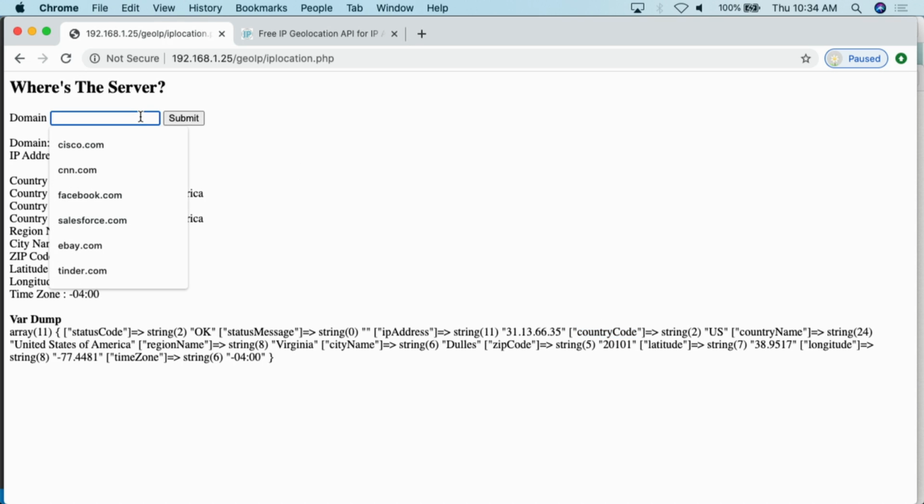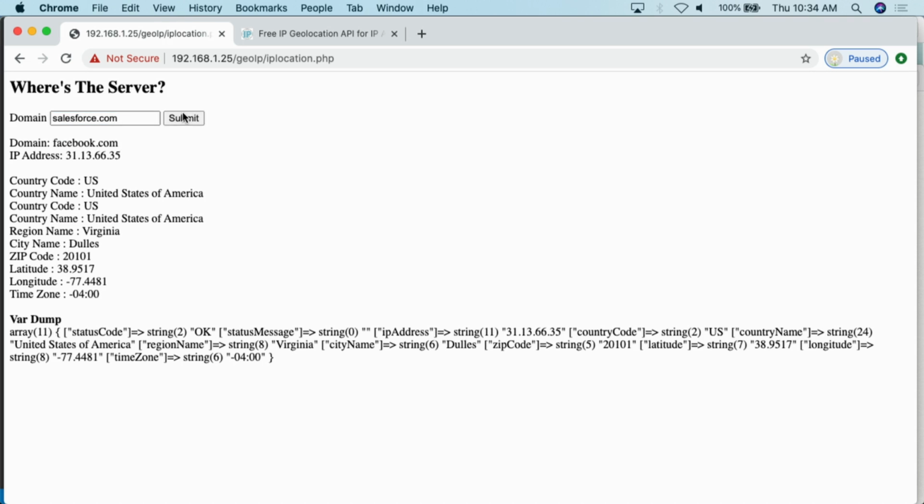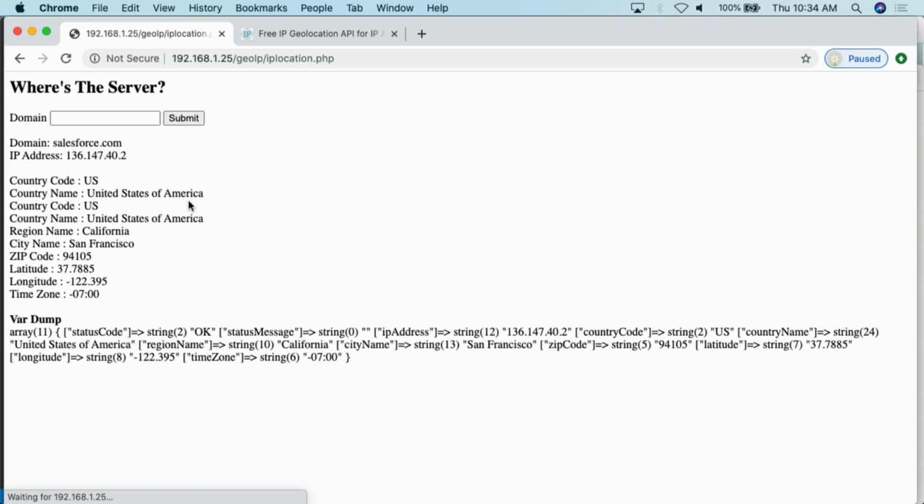If we go and we do something such as salesforce.com, again, we can hit submit. This is then going to resolve for salesforce.com to 136.147.40.2, and supposedly based on the database, this is in California, it's in San Francisco, supposedly at zip code 94105, so on and so forth.